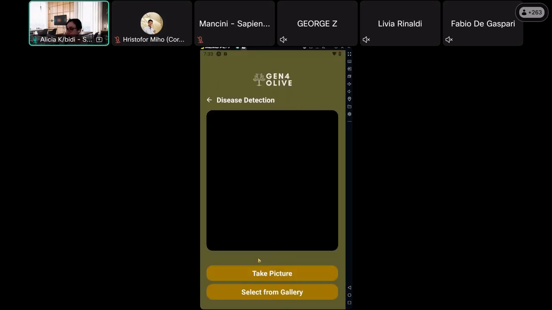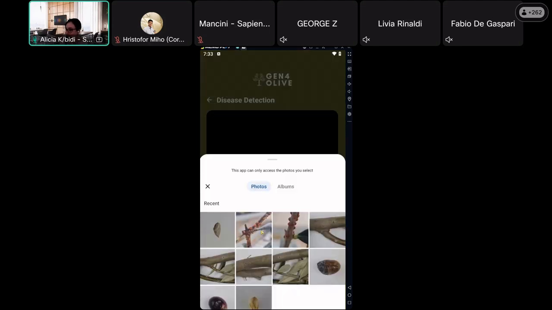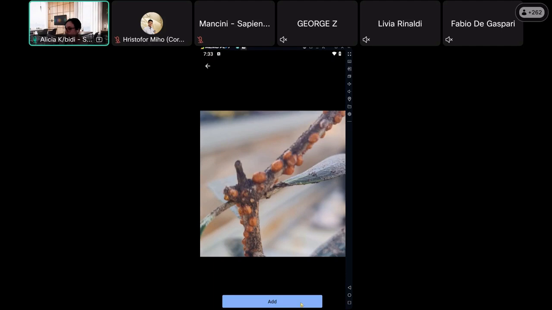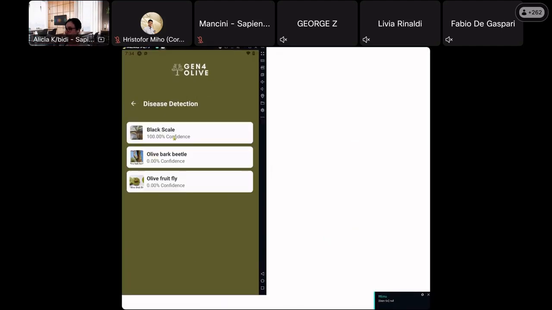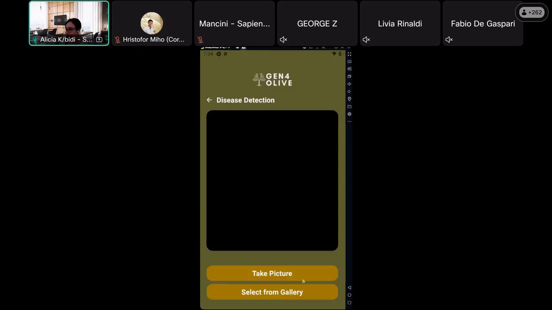For disease detection, it works exactly in the same way. The only difference is on the website you cannot take a picture, whereas on the application you can either take a picture or select from gallery. So here, let us say I want to analyze this disease. I press detect, and the model is pretty confident that this is black scale. I cannot click it yet, but later on there will be information about the disease.